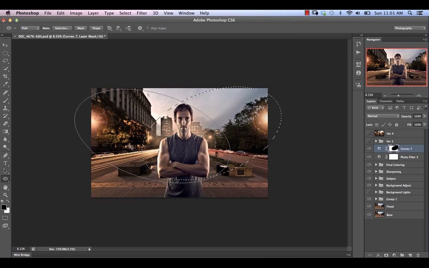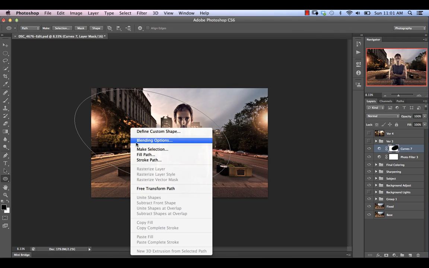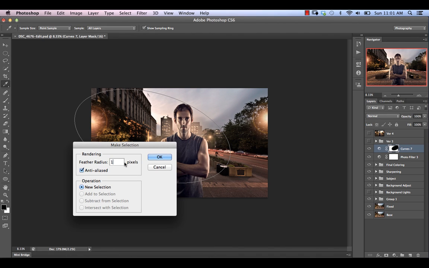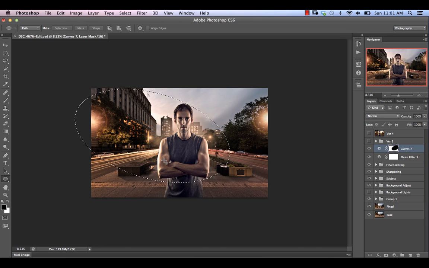And I'm happy with that. So we're going to hit Enter. You can hit Command D to deselect the previous one. And we're going to make a selection here. And again, we're just going to enter 150 as our feather radius like we had before. Okay. And once again, Option Delete will fill that in.